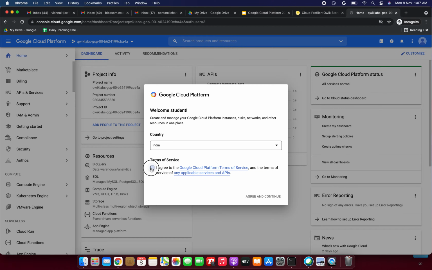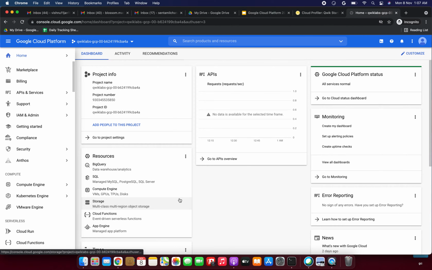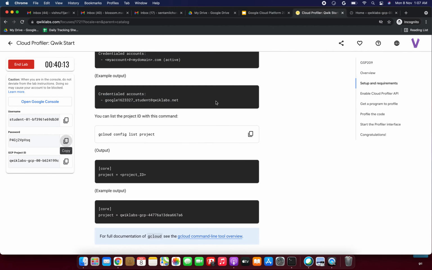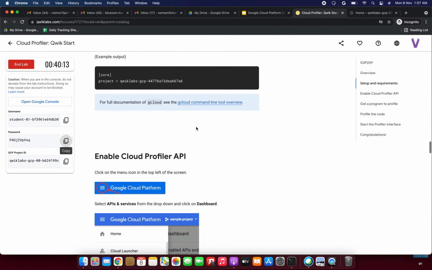Okay, fine. So I have logged into that project. Now I'm clicking the terms and conditions, agree and continue. India, country, let's wait for it. It's taking some time. Okay, now we have successfully logged into that Qwiklabs GCP project, and now we will follow the instructions.